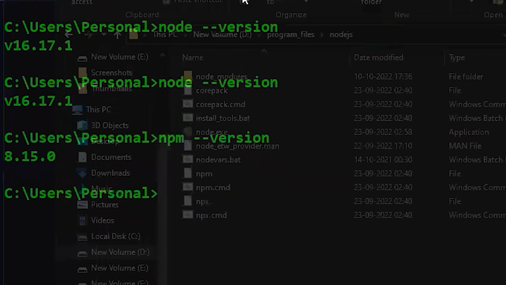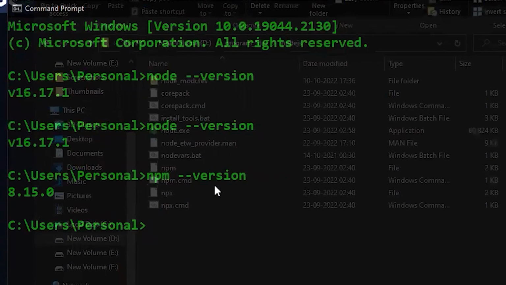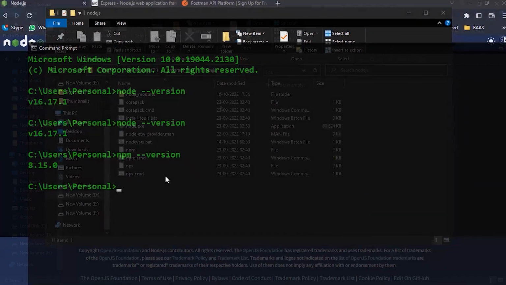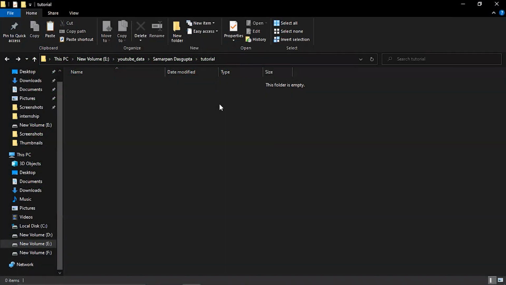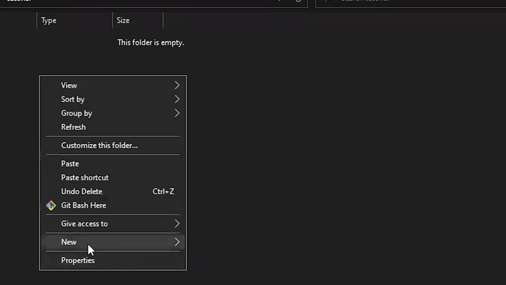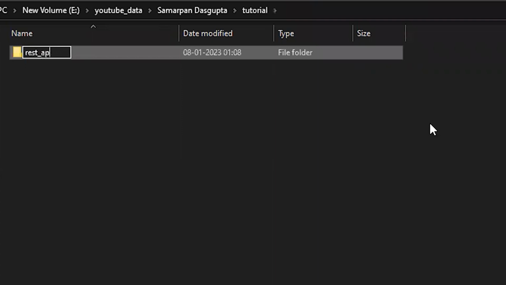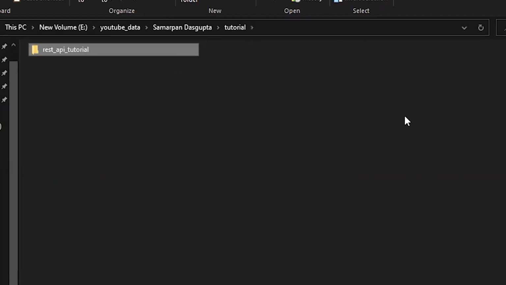If both print in your system successfully, that means Node.js is successfully installed in your system. So now what we have to do is first come under the folder where you want to make all the files and folders for the project, and under that folder make a new folder named REST API tutorial. You can give your own name, but for this tutorial I gave the folder the name REST API tutorial.